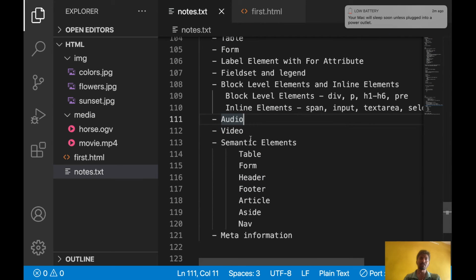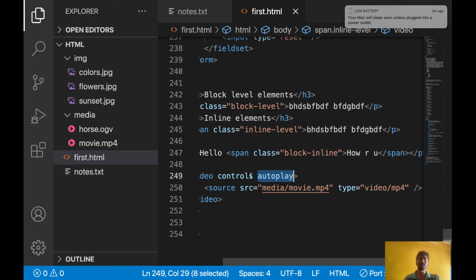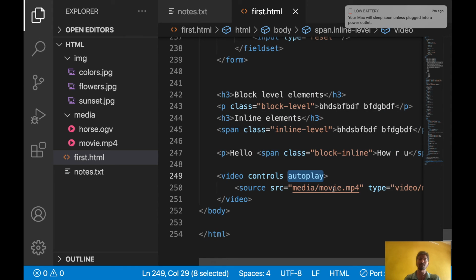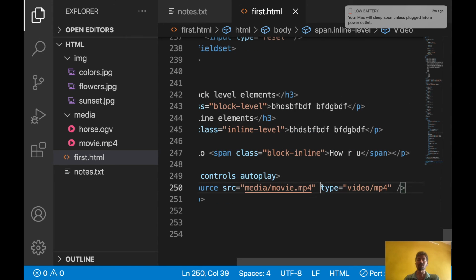Similar to video, audio also. Instead of type video or MP4, you will give audio, like audio/MP3.